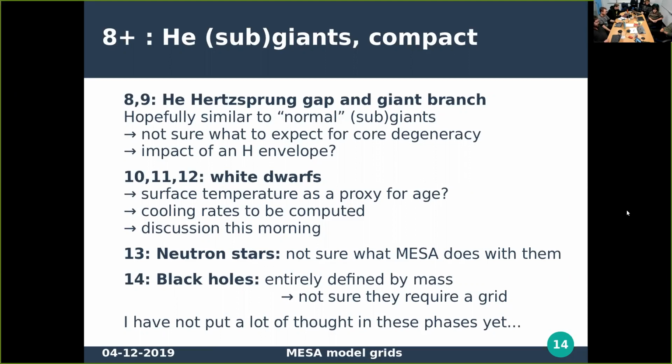Then for white dwarfs, at the moment, I don't know much about them, to be honest. Surface, well, yeah, of course. The discussion this morning is the one that involved Alex, who's sleeping now, and Arman. Well, surface temperature could be a proxy for age. In the end, they just cool over time. Maybe the total energy they have inside, something like that.